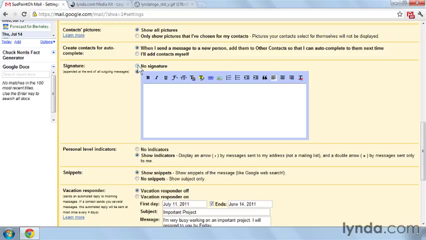If you don't have a signature, you'll have the radio button by no signature selected. If you do have a signature, you'll see the signature here, and we can edit the signature. First, I like to just type out the text I want to include here. I'll do the formatting later. And there's my phone number.